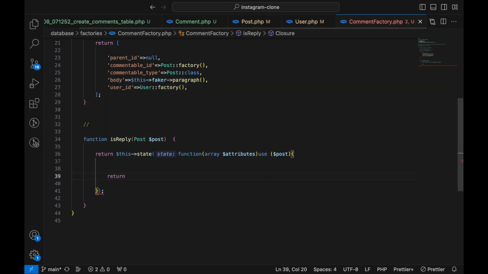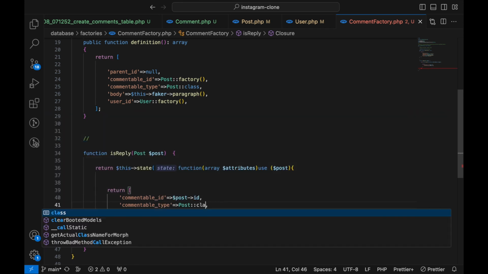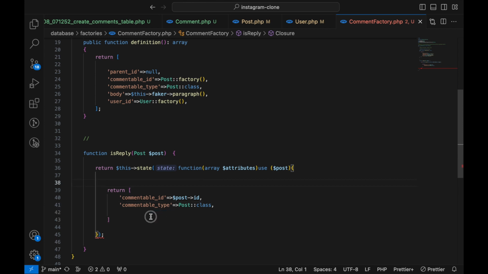Here I'm going to return an array of the overrides we're going to add. So here you can just copy this to avoid typos. Commentable type is going to be this post ID, because this is a reply, which means we want to get an already created comment for this post and add it here as a parent ID for the reply. So we can say commentable type, the post class. Since right now we're only dealing with the post model here, make sure you add a semicolon there.